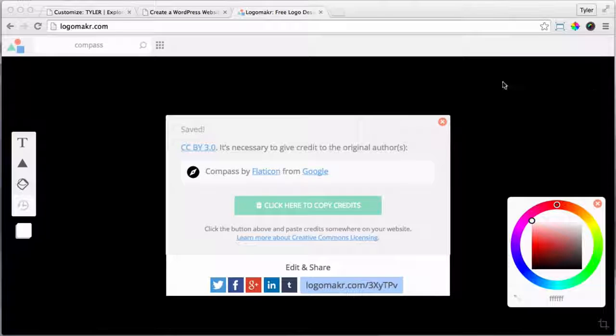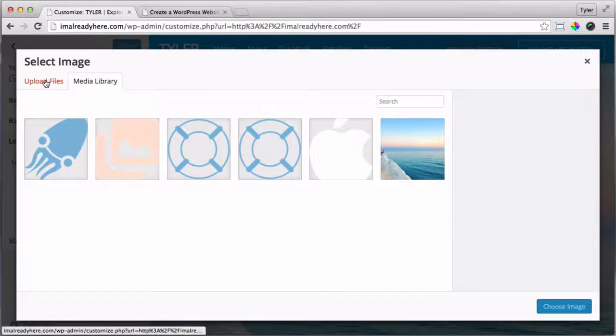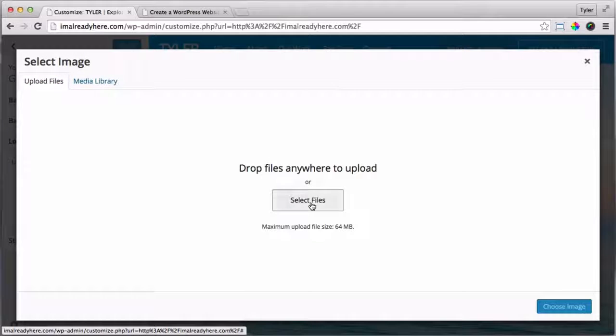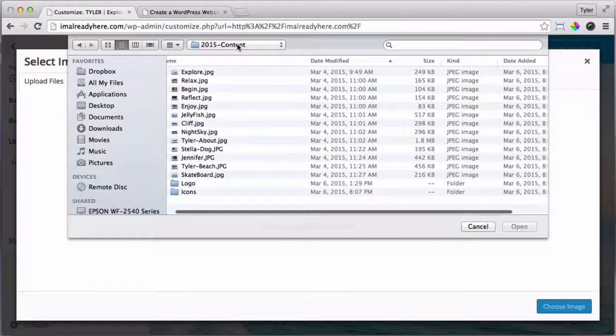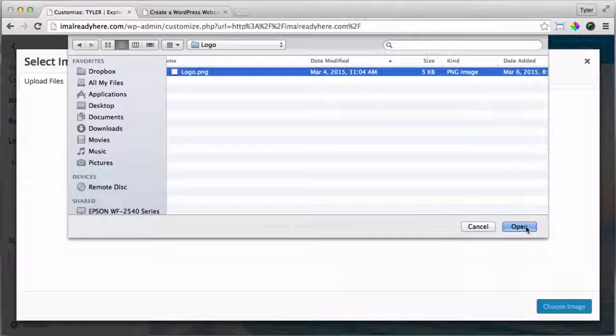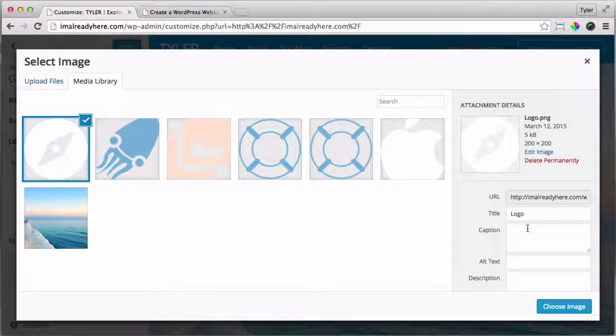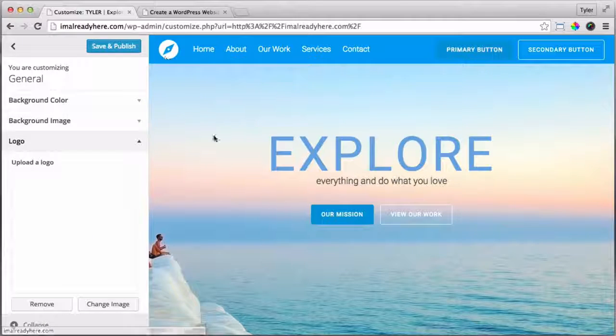All right, so we're going to do that, and then we're going to close Logo Maker. And we're going to select an image and upload files and select files. All right, so it's in our 2015 content, that logo, under logo. And we'll just press open. And we'll click choose image. And it's going to put our logo in right there. So that's pretty awesome. Then we're going to click save and publish.